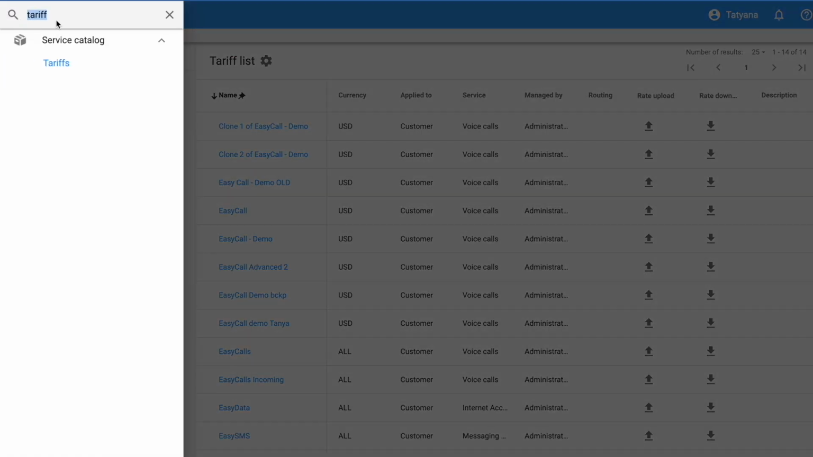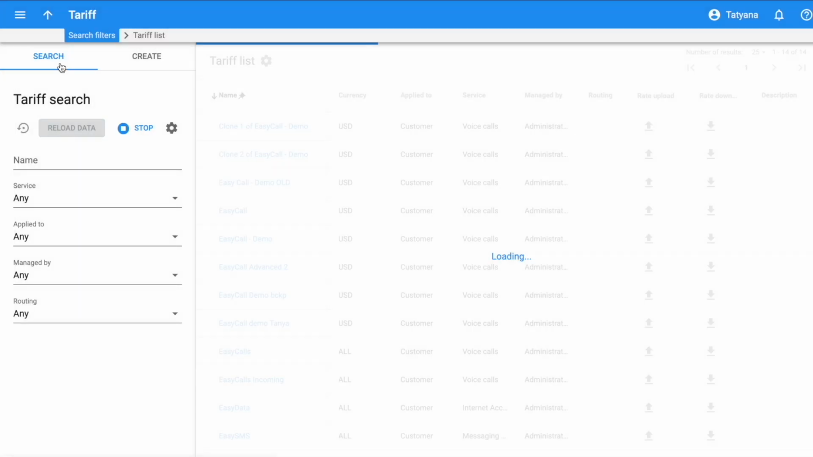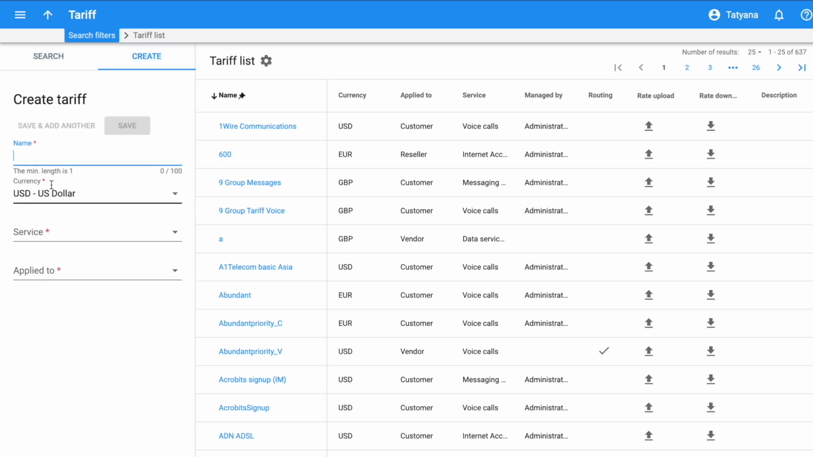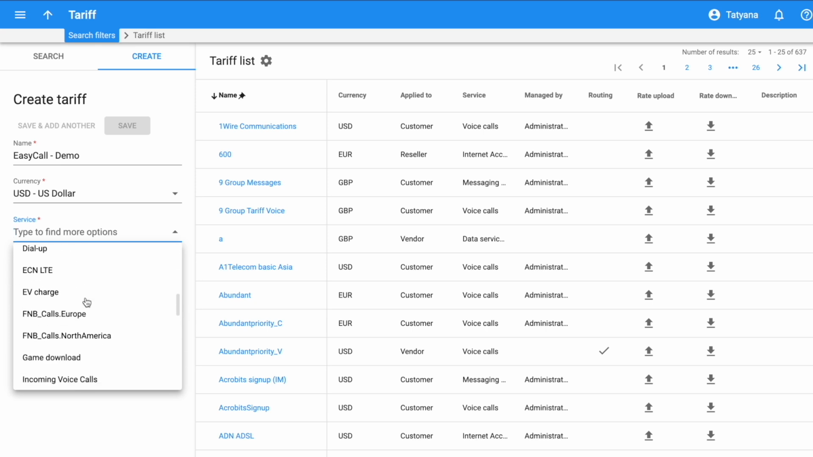How do we find tariffs? We find tariffs in service catalog, tariffs directly. We are now on our search panel. Let's go to create panel. We are going to call our tariff easy call demo. Our currency is going to be US dollars. We are going to apply this tariff to voice calls.